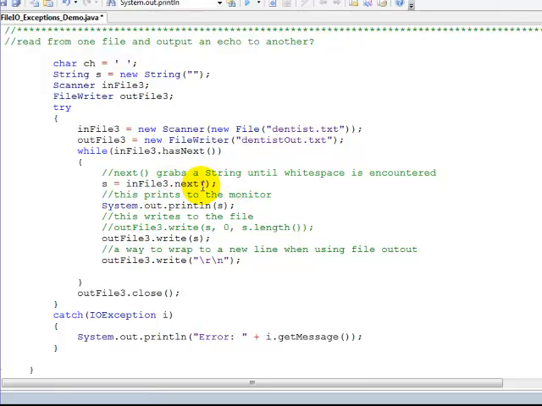It grabs a string from the file and assigns it to S. And then this prints that out to the monitor so we can make sure that we are printing the right thing. Okay, so I'm kind of doing a double output here. System.out.println is going to print it out our old-fashioned way to the monitor, but we want to output it also to the output file. That's what we really want to do.